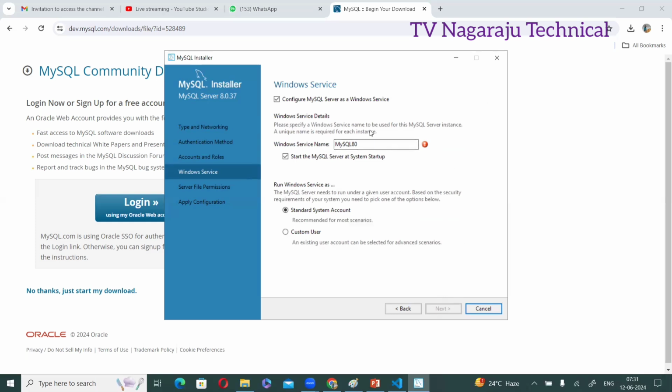Please specify a Windows service name to be used for this MySQL. A unique name is required for each instance. MySQL80. Here observe the Windows service name is already used. That means in my system I installed MySQL at some place, don't worry. You can change the name. You can give any name. That is not a problem.